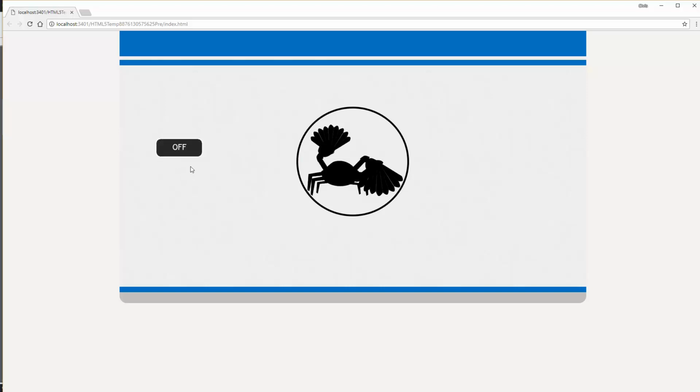Now you can see where we deleted off that button. I'm going to hover over there, and it's going to go away. And if I click it, the state of the button changes to on, and our crab is no longer a silhouette. And I can switch back and forth as much as I like. And this is a simple toggle, but it's a good example of what you can do.